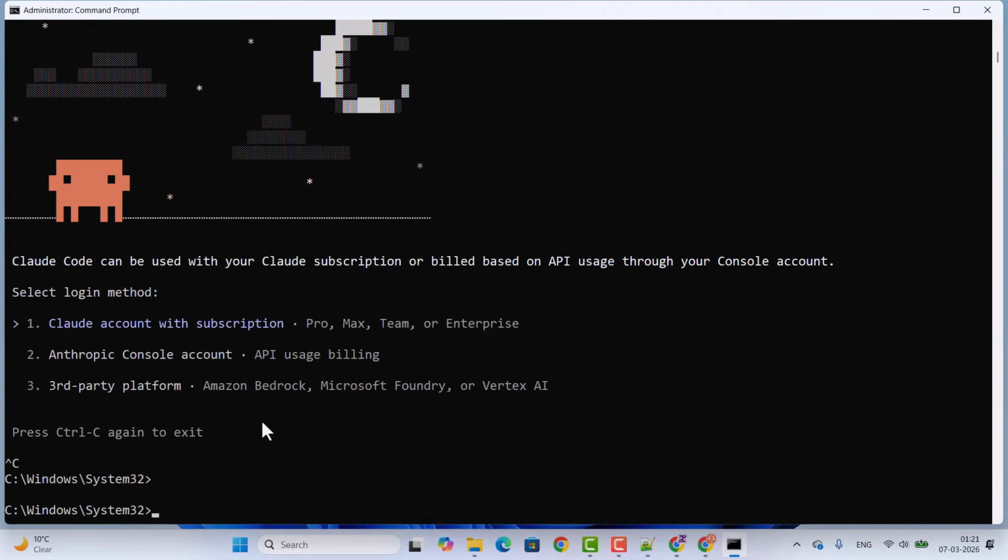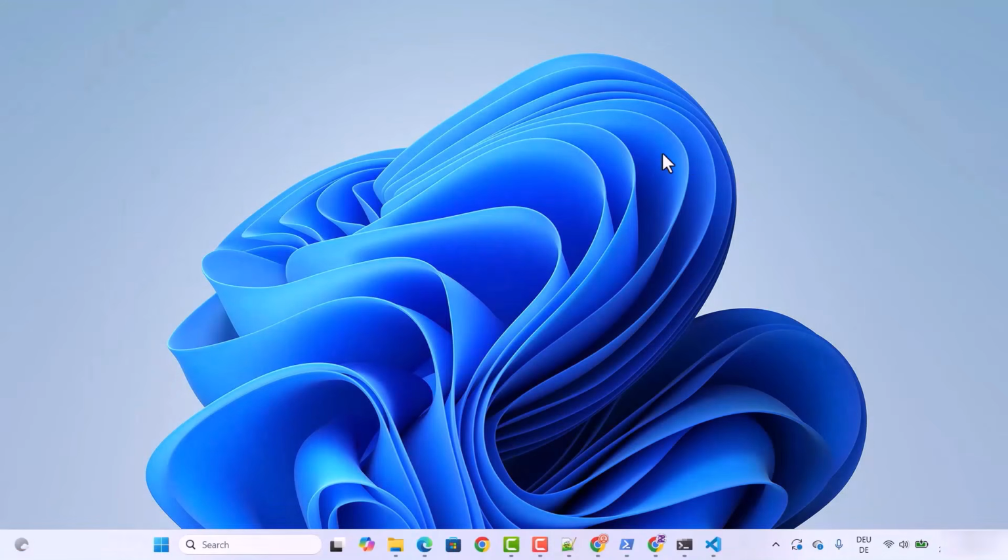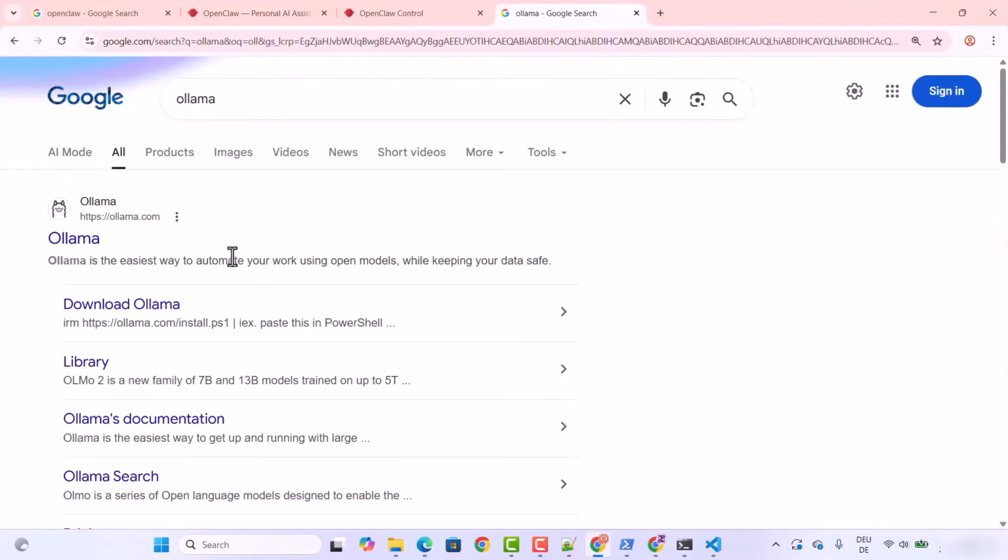So let me press Control C at this point, which will exit me out of the Claude command. And let me close the terminal. So now let's see how we can install Ollama on our Windows operating system so that we can configure it with the OpenClaw. So just go to your favorite browser and search for Ollama.